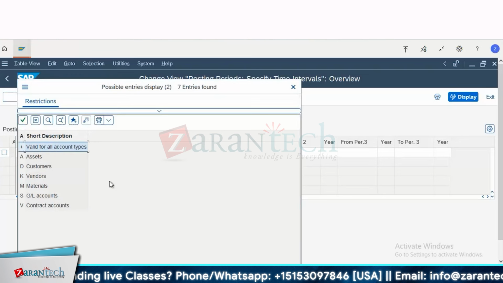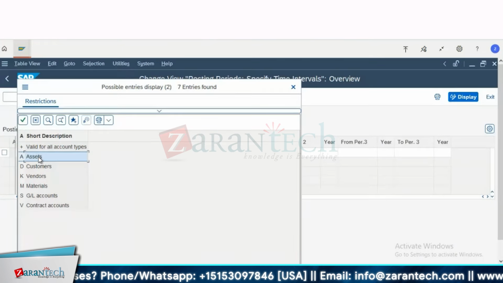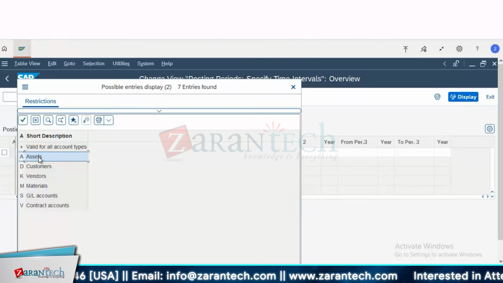Plus is valid for all kinds of account types. A is for asset. So if asset is specific and you want to control it separately, then you can maintain a range with account type A. Then D represents the customers. K stands for vendors. M stands for materials. S stands for GL accounts. V is for contract accounts. Okay.